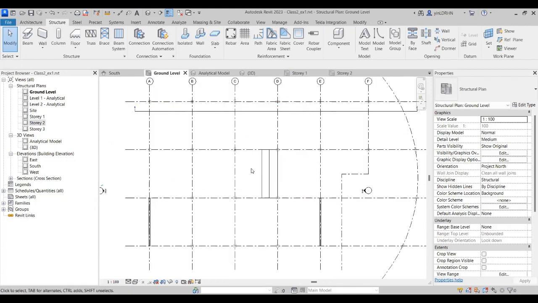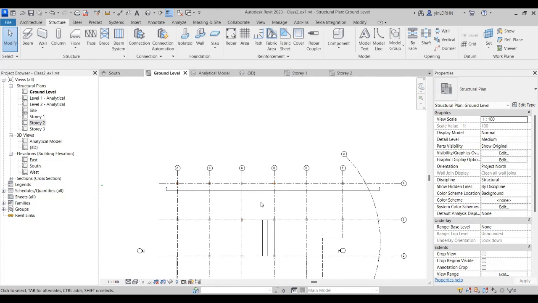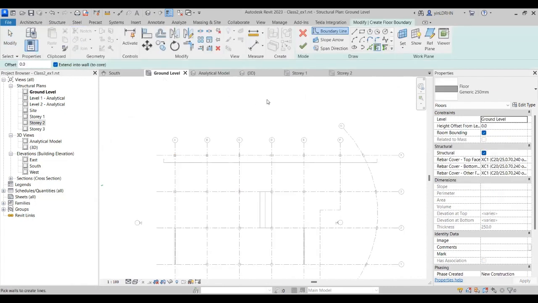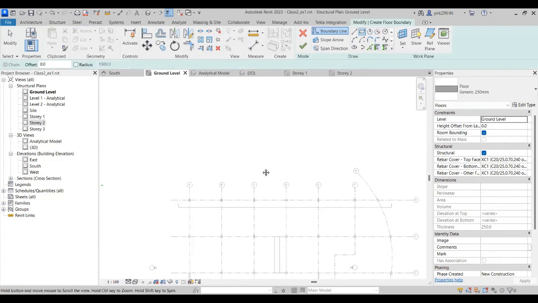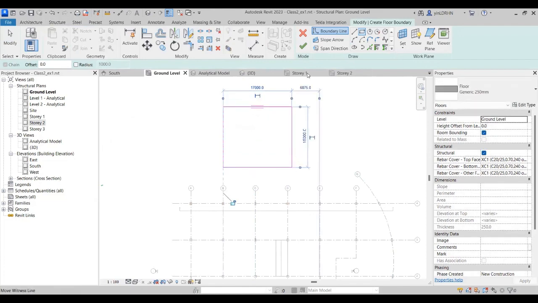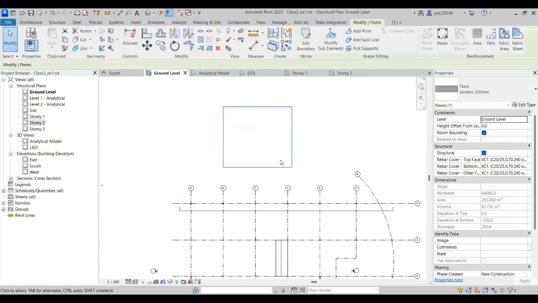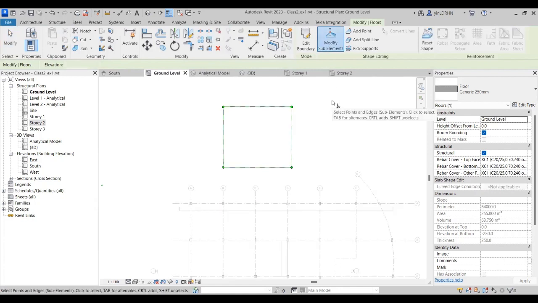Actually, in the slab we have many options because most of the time we use it, and we require many different shapes. So slab in Revit has many different options. That's why when you spend more time on the slab, I explain some other options. It's called sub elements. I draw a square shape slab, I click OK, and I delete this span. I select this slab. You can see here modify sub element. Click modify sub element.